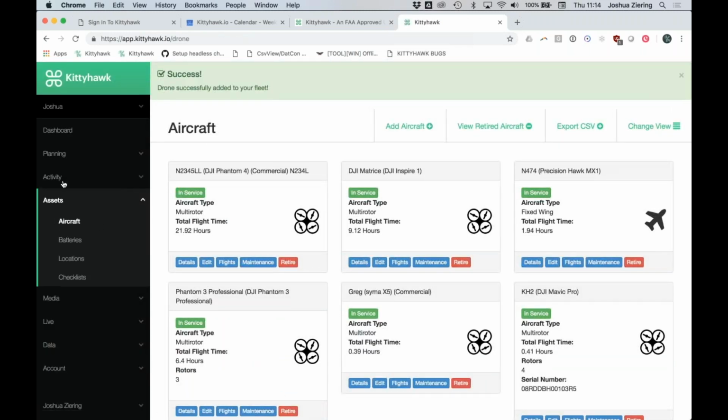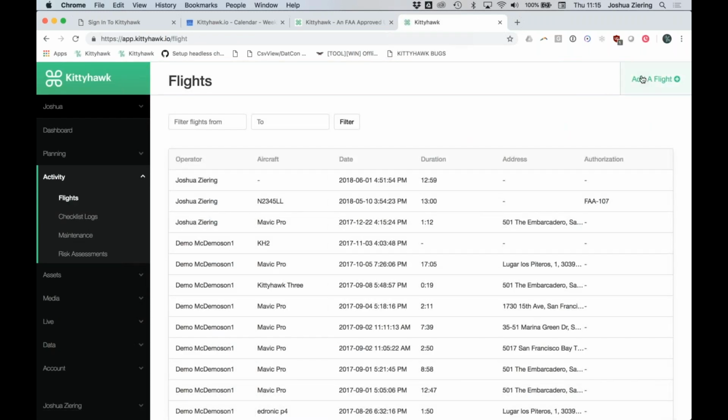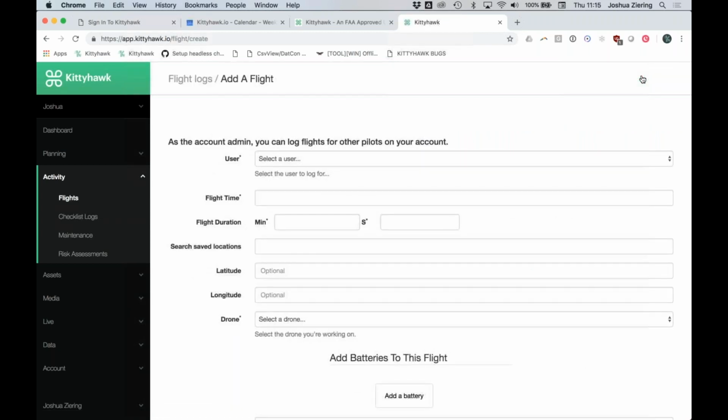Great, now that's available to us. So when we go to log a flight, all of that's immediately available. So in our flight log here, we'll go to the top right, hit add a flight, and this is the manual adding of a flight.